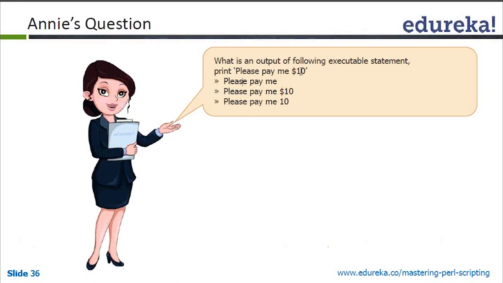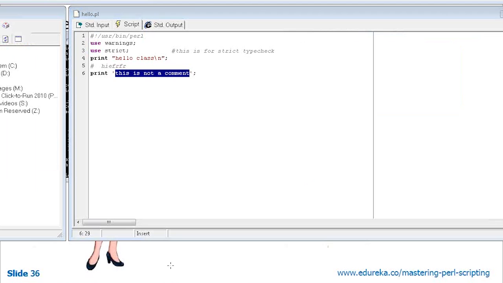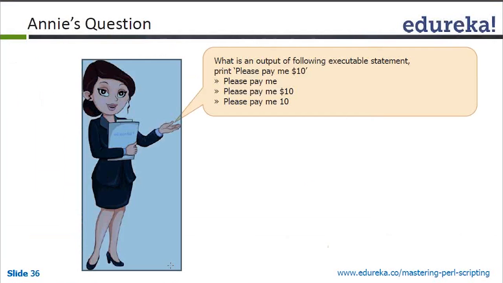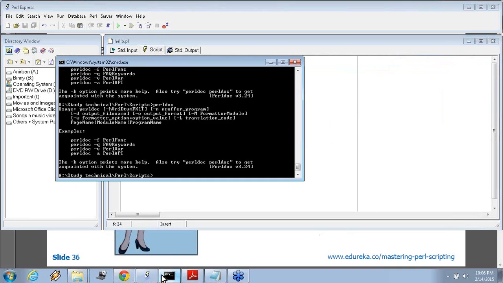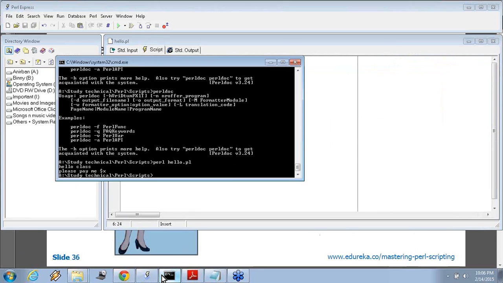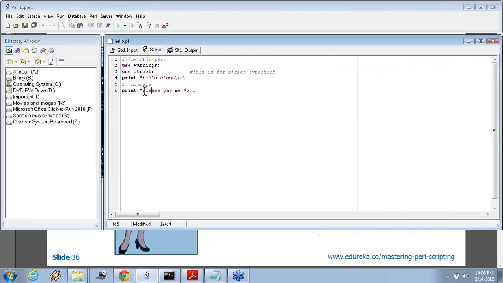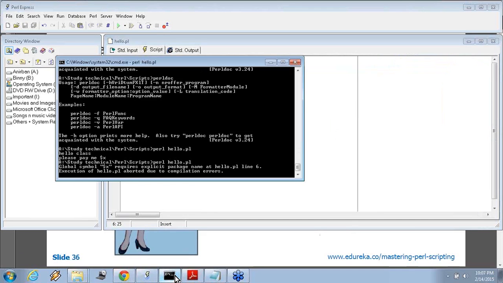But had you put here something like $name, I'll go to the code, and if I put the same thing, please pay me $X, okay, it will say please pay me $X. If you print this, it will print $X, because it does not have any special meaning as I'm putting it in single quotes. But if you put this in double quotes, you see how the output gets changed. So this will say global variable $X requires explicit package name, so we are not having the value of $X.